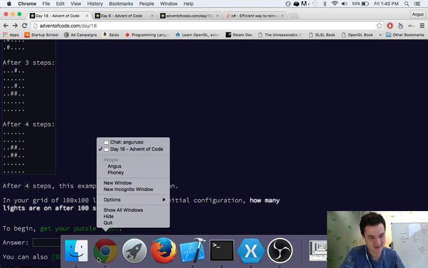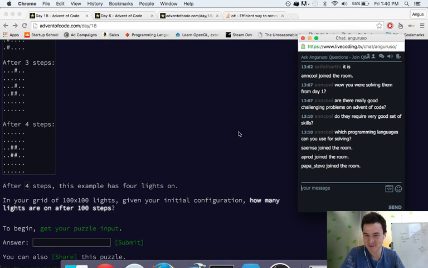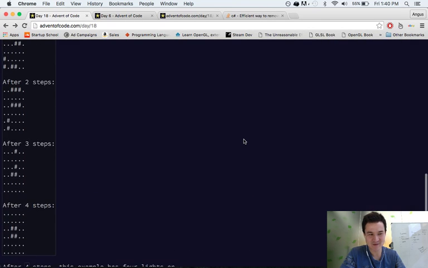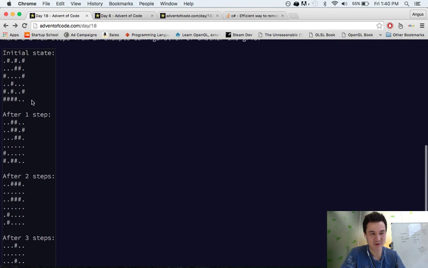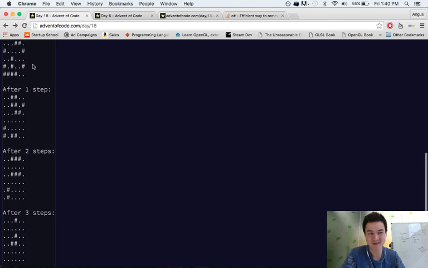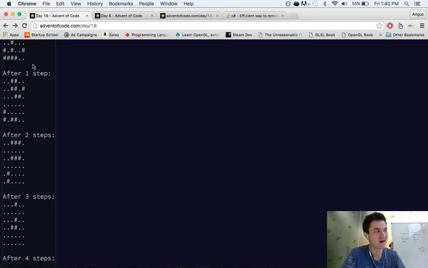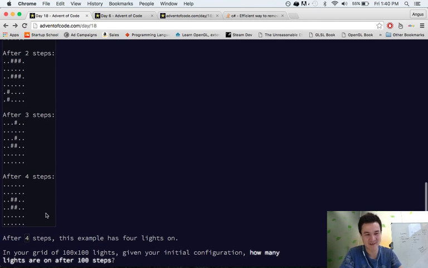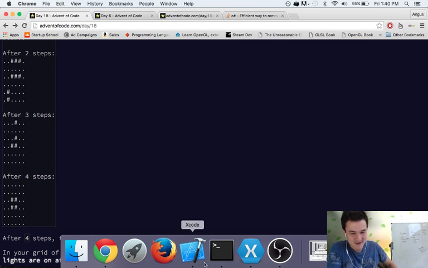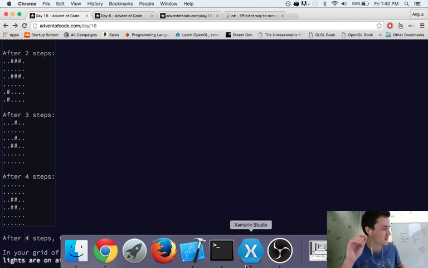I hate it when this happens. One idea is we can input this grid and then make sure we get the same output, right? I think that's why it's there. Okay. Damn it.